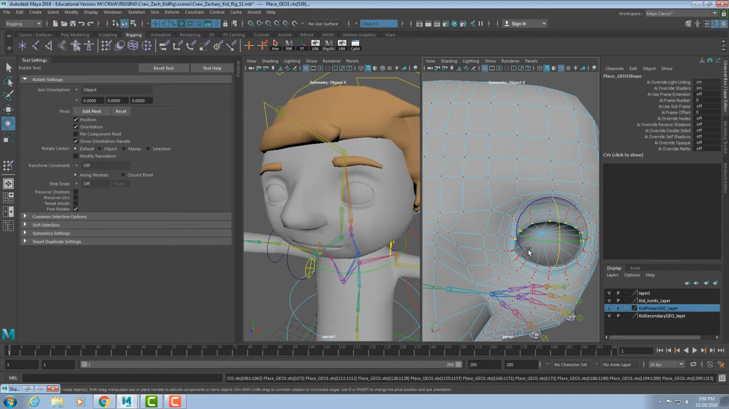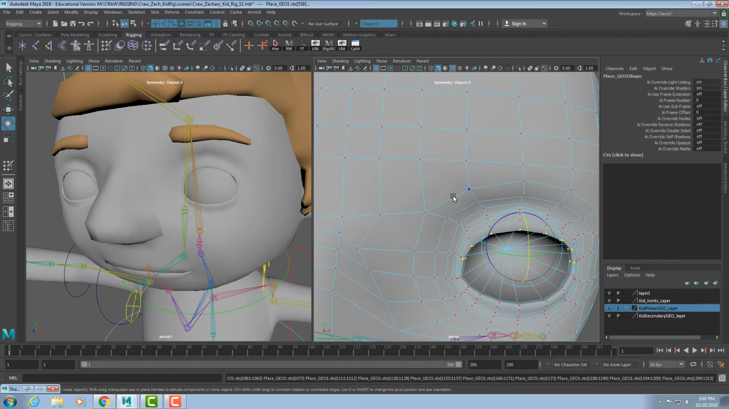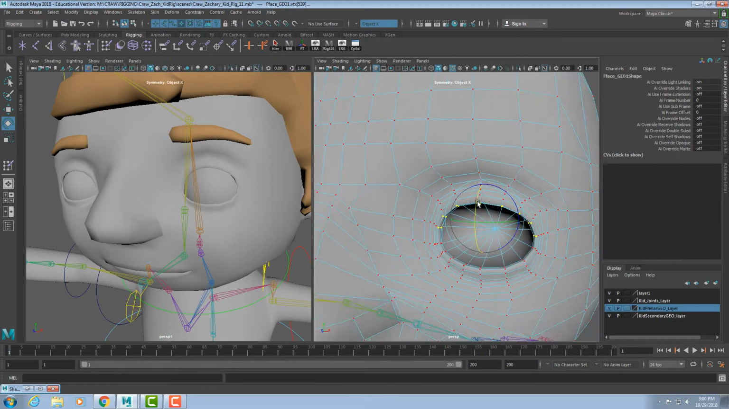Now, before we start rotating this, or before we start changing the pivot point, instead, let's go ahead and turn on Pin Component Pivot. What this does is it will pin that pivot, and so no matter what I have selected, it's going to remember where my pivot's at. So now let's close our tool settings. And then let's come over here and update the pivot point.